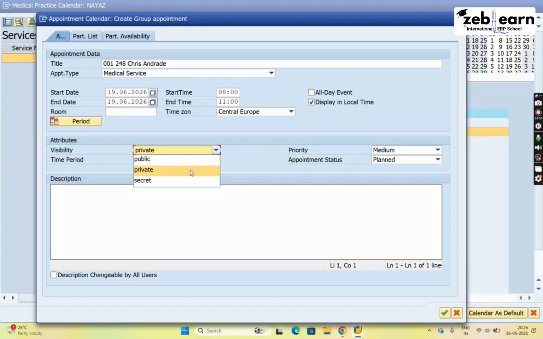When I select private, no other person can go and see the details, like what this medical checkup is about, or any other detail. They cannot see. So either you can select public or private. Secret, I don't know, I have to find out. Okay, so let me keep it as private.